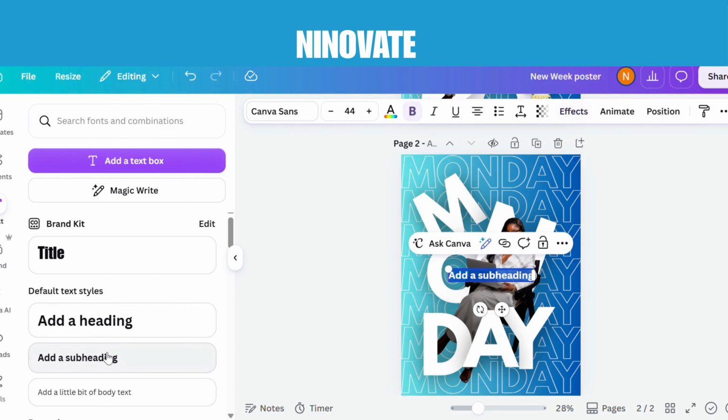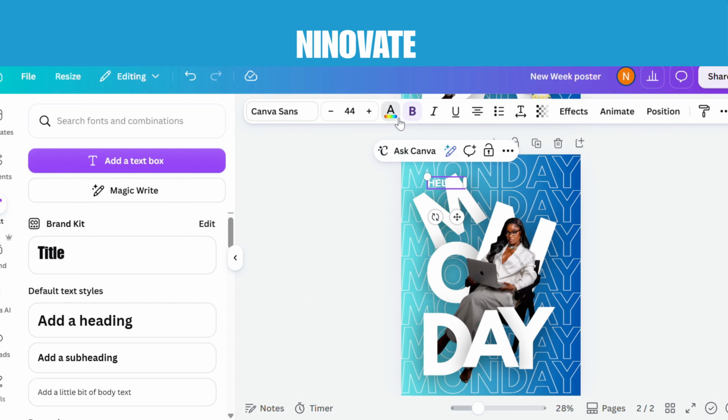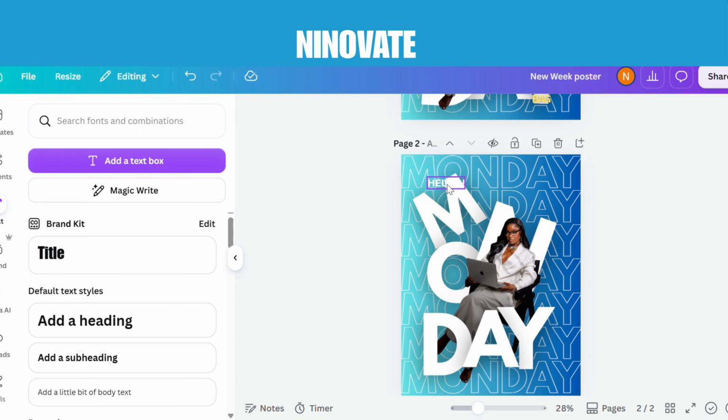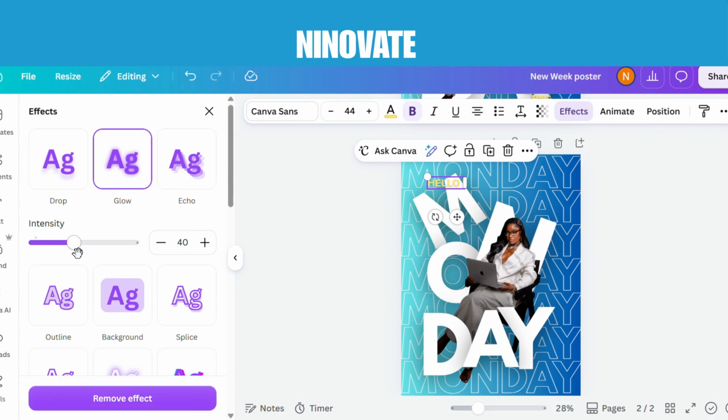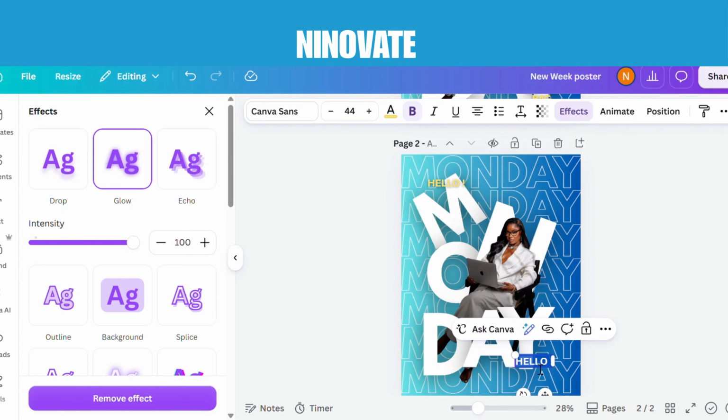Add a subheading and type in your text. In this case, I'm typing in hello. Go to color and change it to butter yellow. Go to Effect and add a glow to this text. Duplicate your text and type in let's get the bag. So this is a social media new week post.